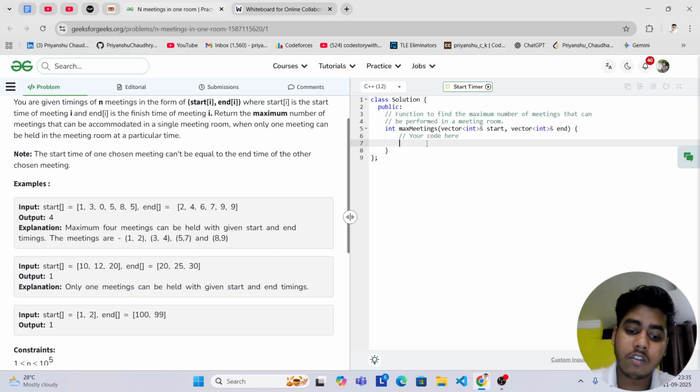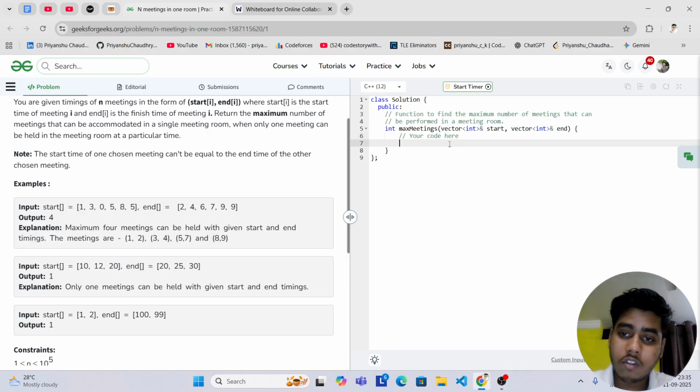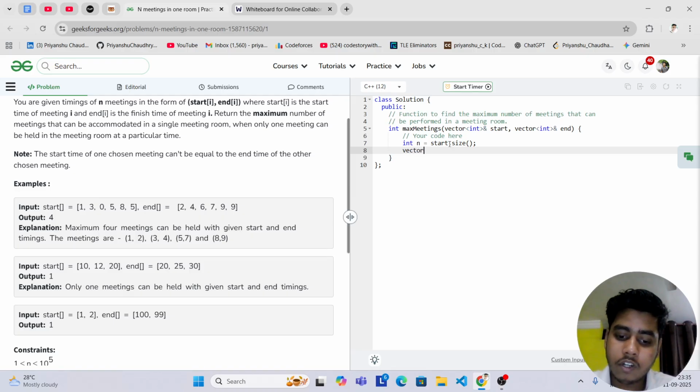Now if I implement this, what did I say in the starting? I said that I need to sort, and before sorting I need to store them. So I will first declare the size. Size can be start dot size or end dot size, whatever we want. I am creating a vector of pairs, pair of int comma int, and let's call this vp.